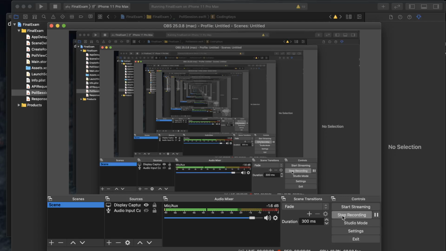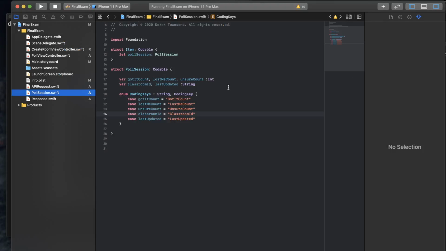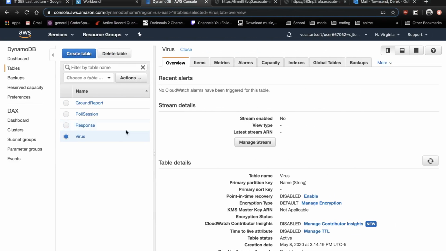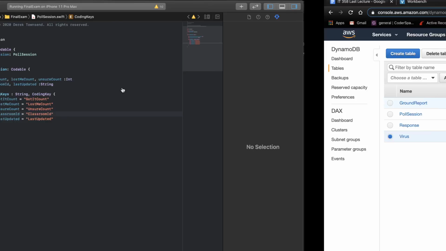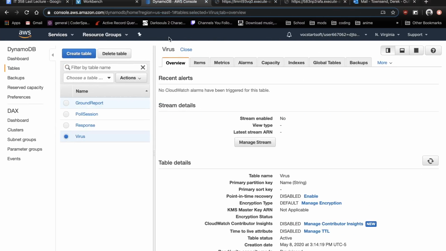Hello, I'm Derek Townsend, and this is my IT 358 final project. I'm just going to go through the code and show you the AWS web service, showing that it's functional. It does have some problems, but to start with, let's just look at the AWS side of it.